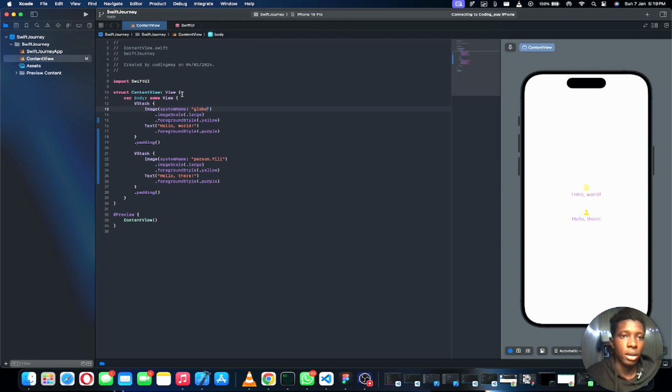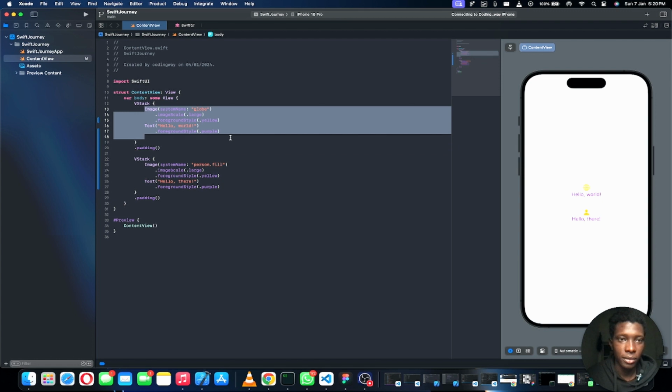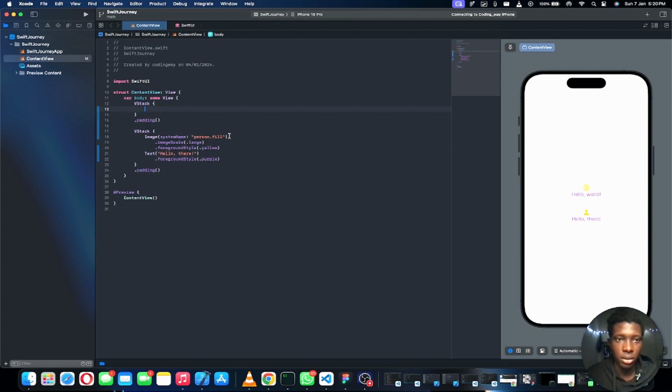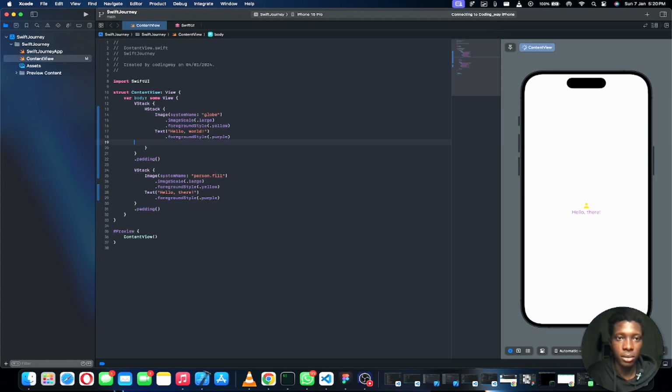So we can add more VStacks inside this, and inside this VStack we can add an HStack, I guess. So let's embed this into an HStack. If you guys know of any shortcuts, please let me know in the comment section.